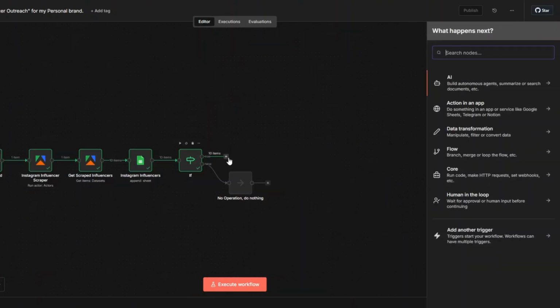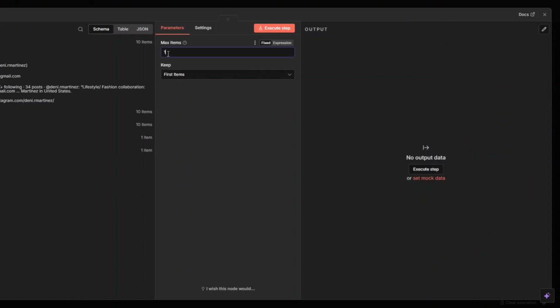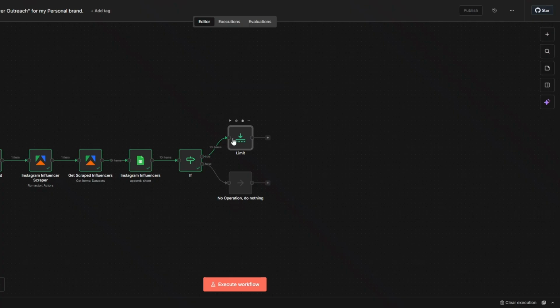The next thing that we're going to do here is limit the influencers to only 2. Since we have 10 influencers right here, we don't need to send all the influencers outreach emails, but we can choose to limit the influencers to only 2. So I'll search for the limit node right here and click on it. We're going to limit the influencers to 2. And here I'll execute this node right here. Now with our 2 influencers, we can proceed and generate personalized outreach emails.